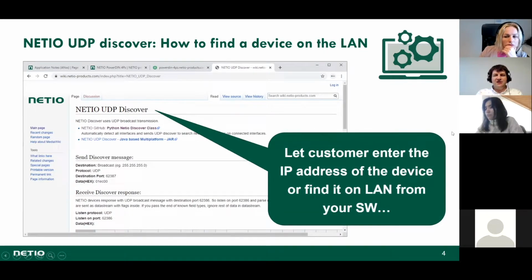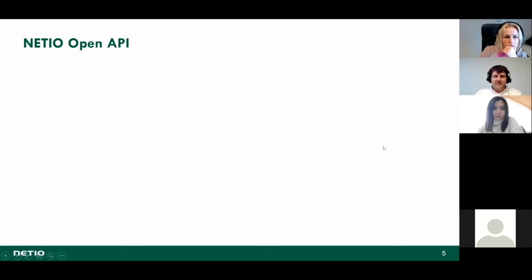With this integration, you can let your customer choose the IP address of the device from a list and not write the IP address by number.